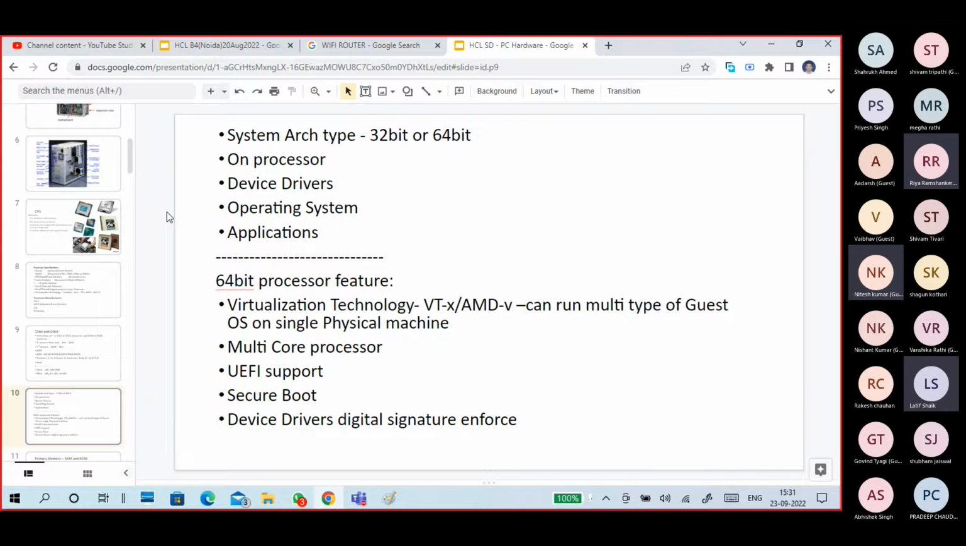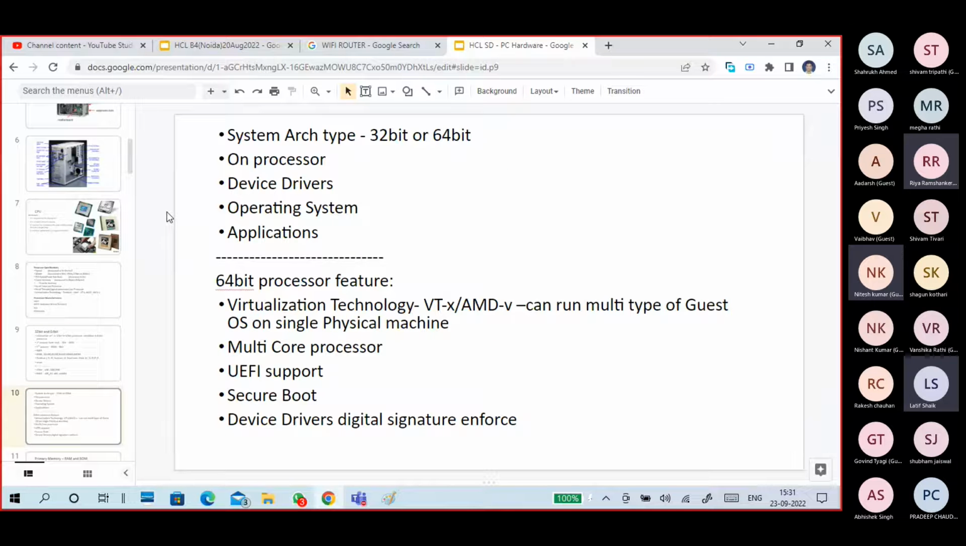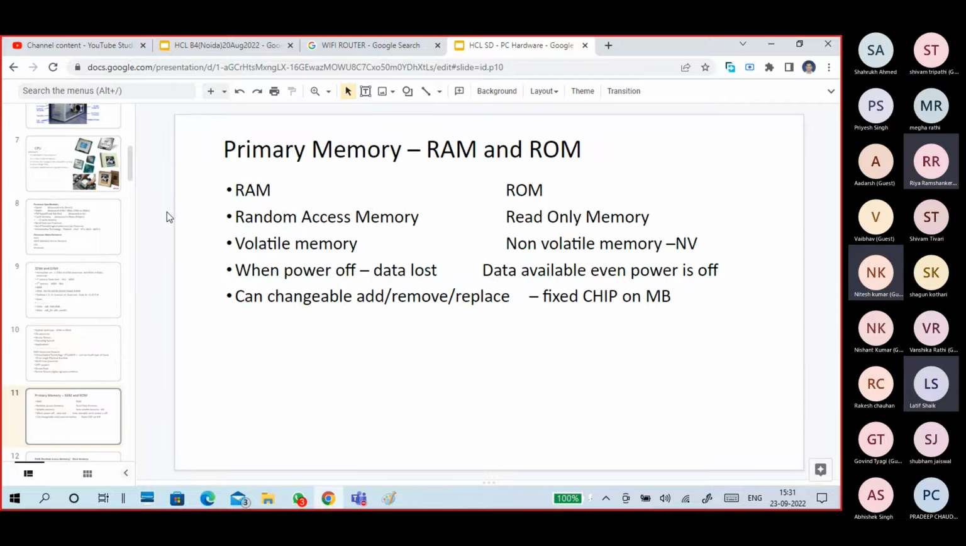What is 64-bit or 32-bit? It is the architecture of a processor, or the instruction length of a processor. You have to compulsorily use your operating system and device drivers as per your processor architecture. Guys, this is basically about a processor, and there are a few more things you can tell about a processor.